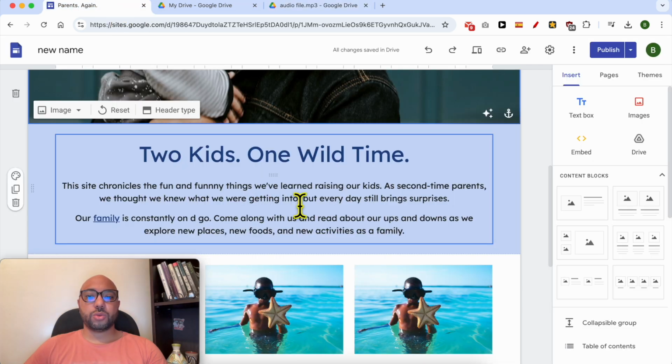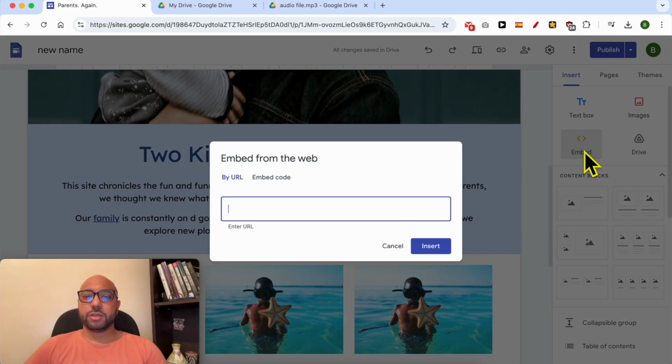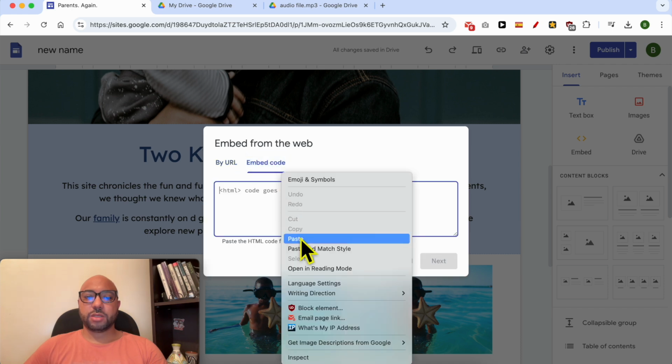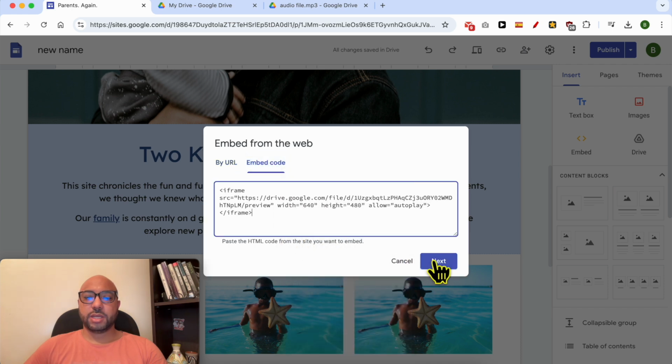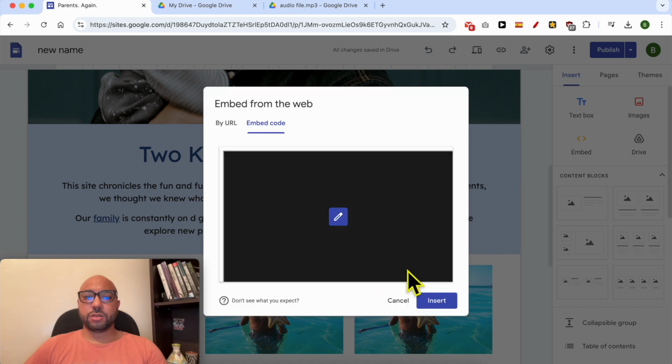Now go back to Google Sites and click on this embed element from the Insert tab. Select Embed Code and paste your code here. Click on Next. You will get a preview of your embedded code.